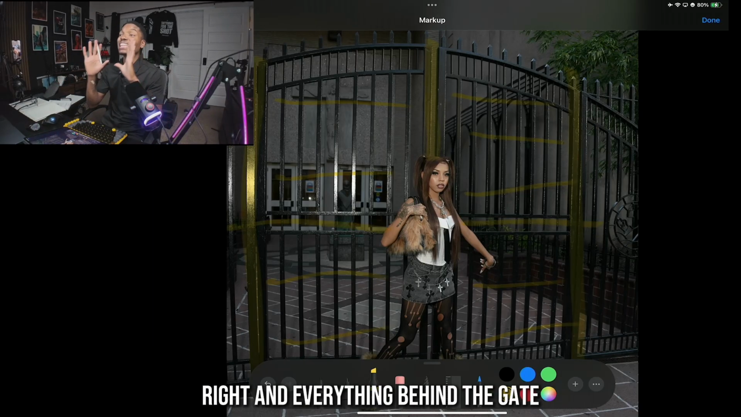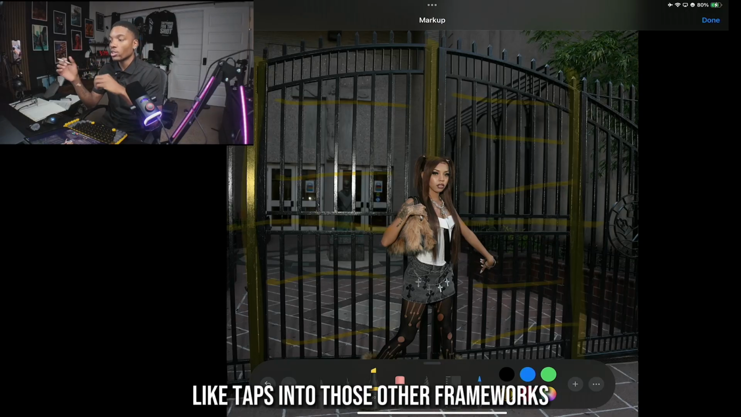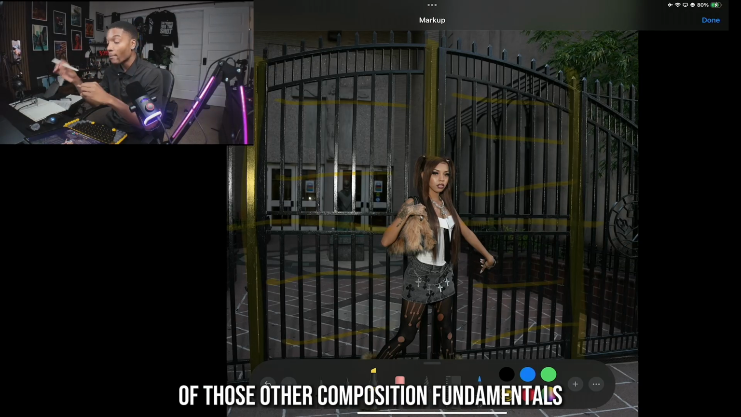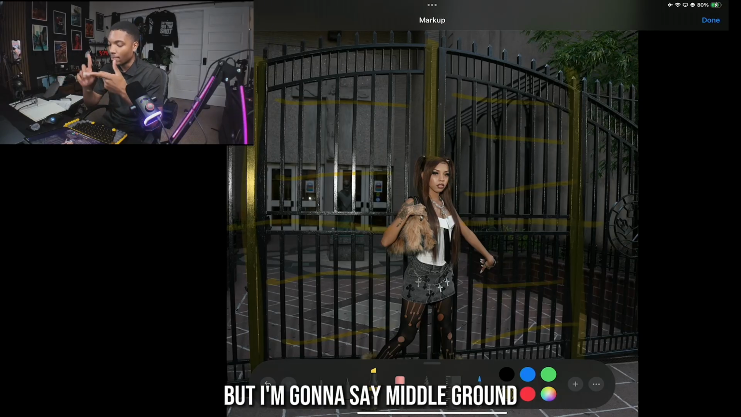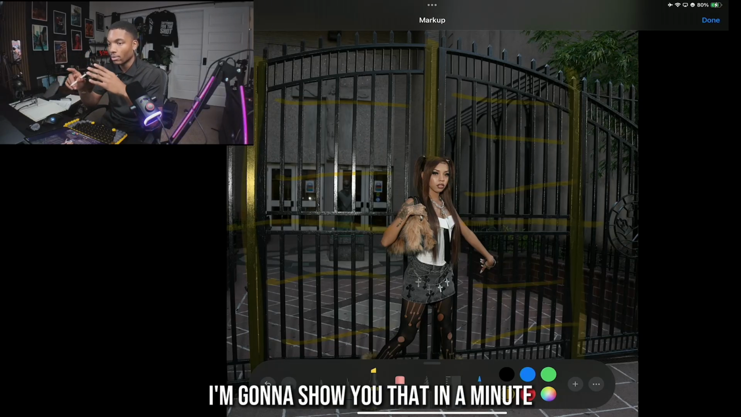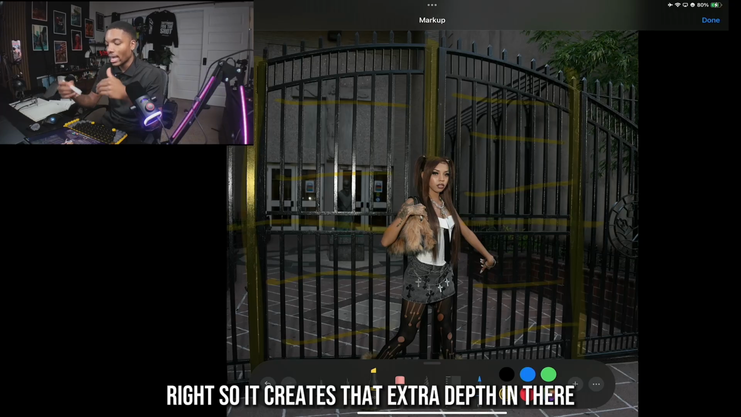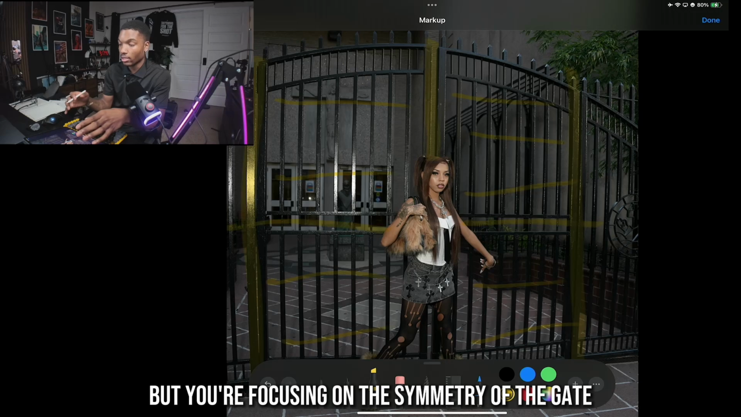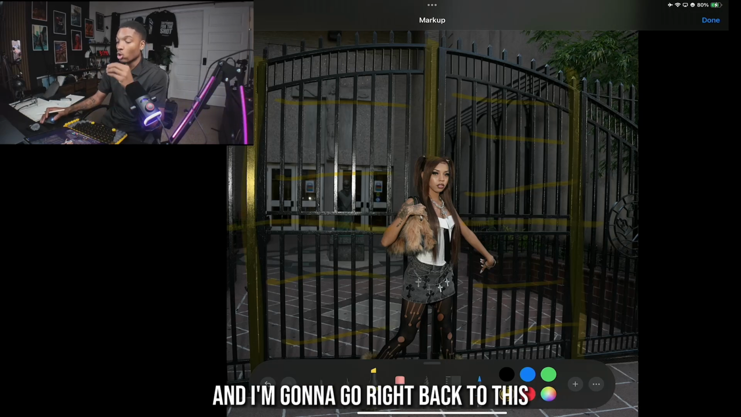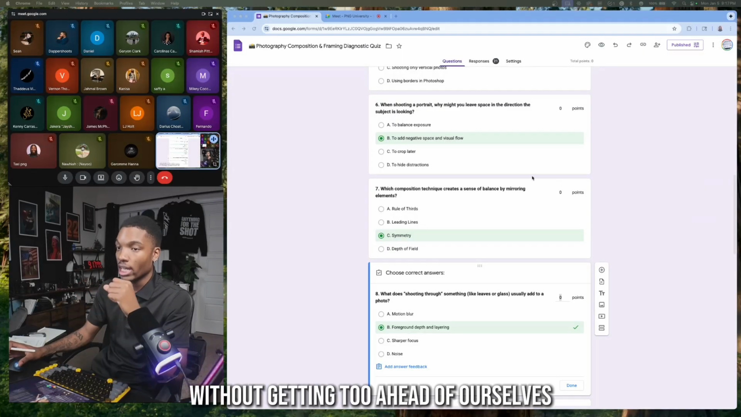And everything behind the gate taps into those other frameworks or those other composition fundamentals, right? Oh, I didn't even get to that one yet, but I'm gonna say middle ground, foreground, and background. I'm gonna show you that in a minute, right? So it creates that extra depth in there because everything else is going in the background, but you're focusing on the symmetry of the gate. So let's go to the next question. I'm gonna answer that, and I'm gonna go right back to this because this next question answers what I was about to say without getting too ahead of ourselves.